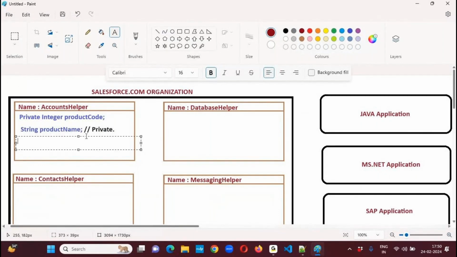I'm defining a member as public: public string emailAddress. I'm defining a variable with the name email address, which is of type string, and this member I have defined with the access specifier public.